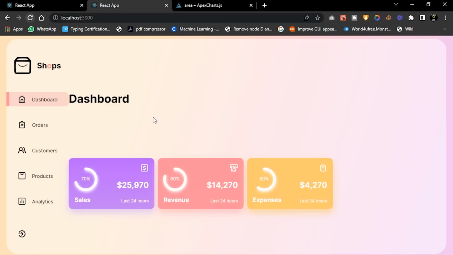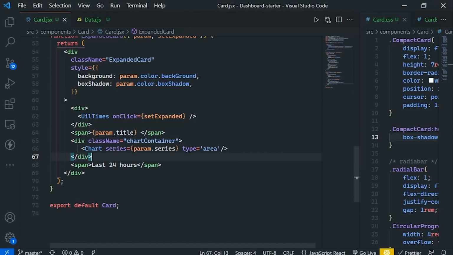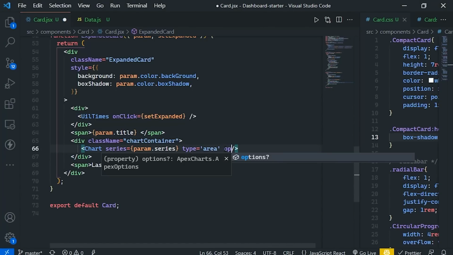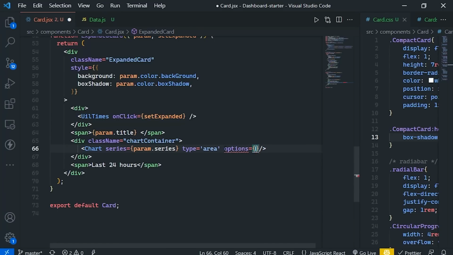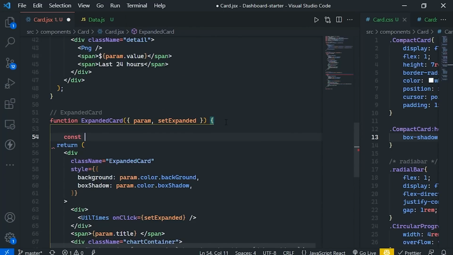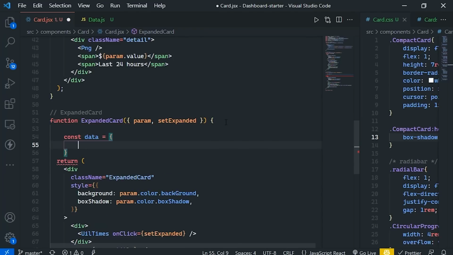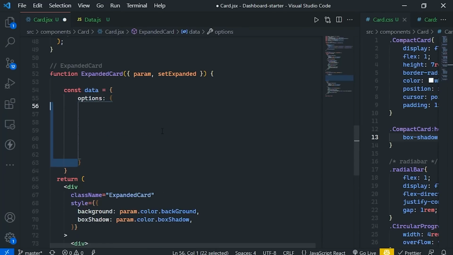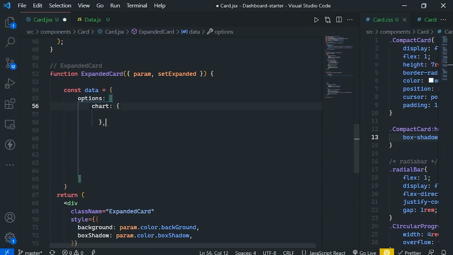Okay, so whenever I click this, our app crashes because we have not defined the chart options here. Every Apex chart uses some options. So here I say the options will be equal to data.options. Now it's time to declare options for this chart. So here I will make a constant with the name data, and inside this data I will have another object options. Okay, now for the options, first of all, I am making an object chart.